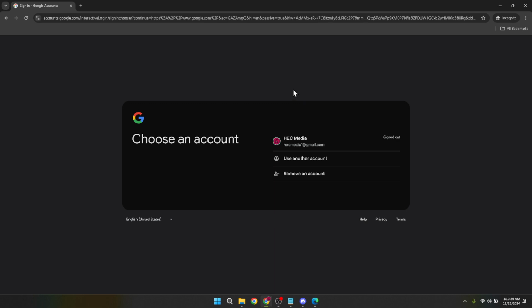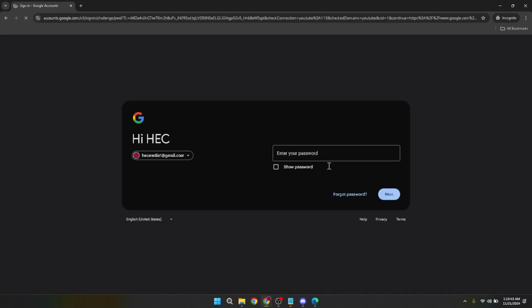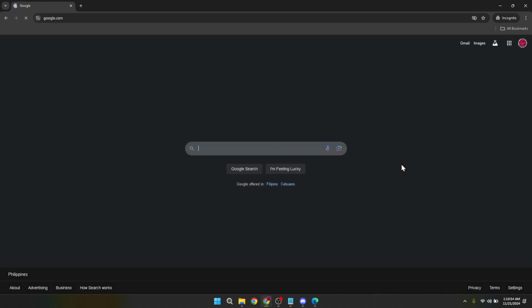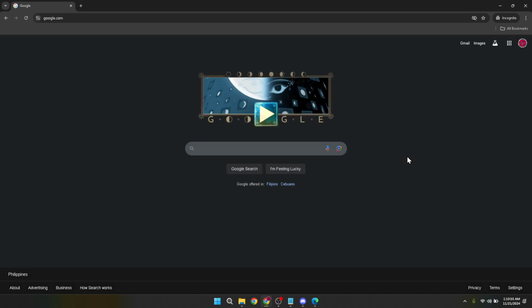After clicking on sign in, you will be prompted to select your Google account. Choose the account associated with your Google Classroom. This might be your personal account or more likely an account provided by your educational institution. Once you've selected your account, you'll be asked to enter your password. Take your time to type it in correctly to avoid any access issues. After entering your password, click on the next button to continue. If you encounter any problems signing in, make sure you're entering the correct credentials or follow Google's account recovery process if necessary.